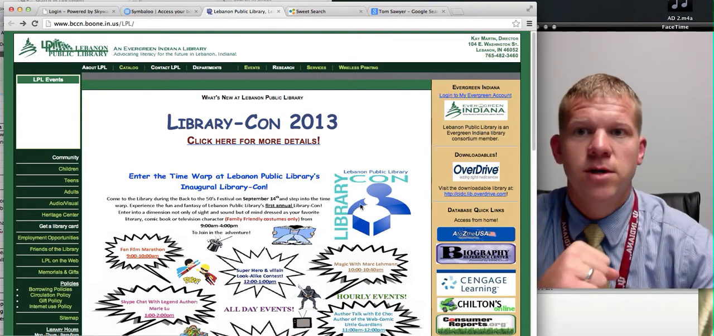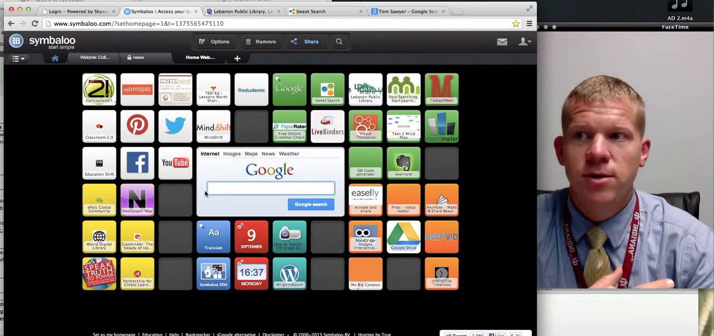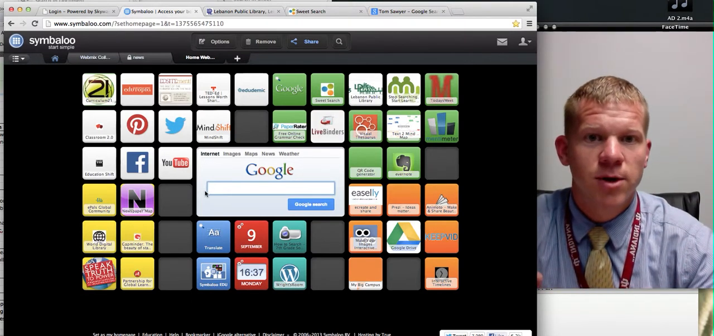So hopefully this will give you a good idea of maybe some ways you can do search a little bit better. Like I said, we looked at Sweet Search and the public library. And then we'll be looking at Google sometime in the near future here and learning a lot more about that.